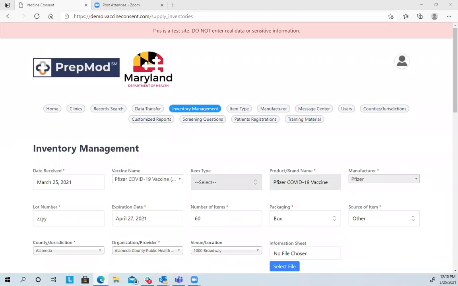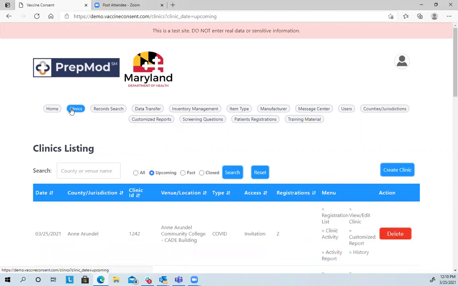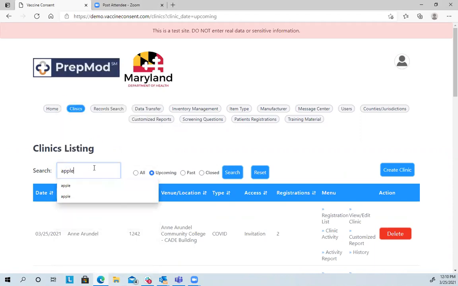If not, let's get into getting ready for clinic day, which is important to you as our staff who are essential to what's going on. So we can go over to clinics here. There are three important things that are essential for you to do to get ready for clinic. Add in the staff that'll be working the clinic, add in the inventory, and make sure you download your registration list. So we're going to look up the clinic we're going to be using today, which is in Apple County.